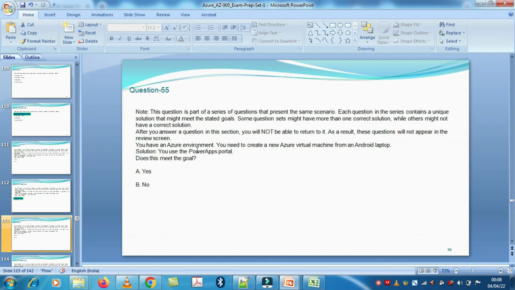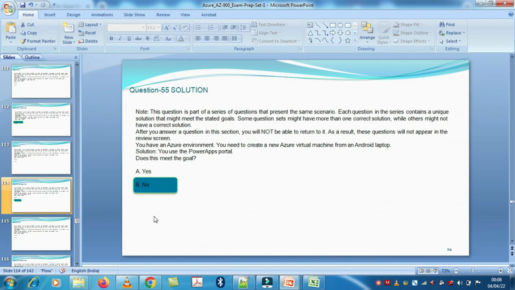So you have an Azure environment. You need to create a new Azure virtual machine from an Android laptop. So you use the Power Apps Portal. Yes or no? Tell me very quickly, guys. Just think. No, it is no. Does this meet the goal? No. So the answer is no.